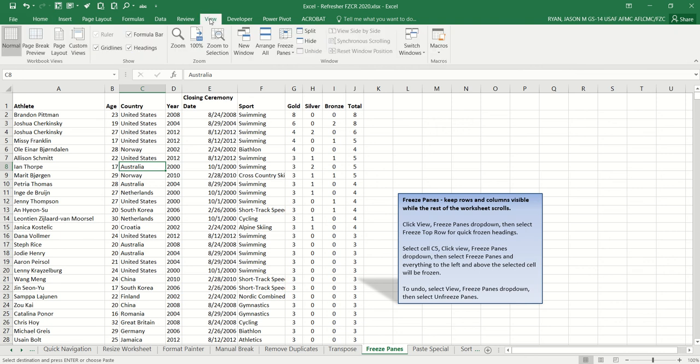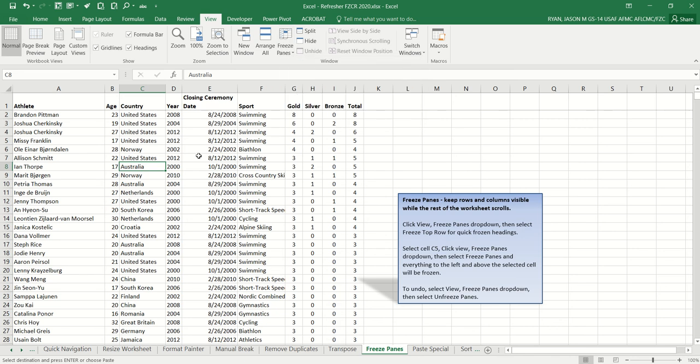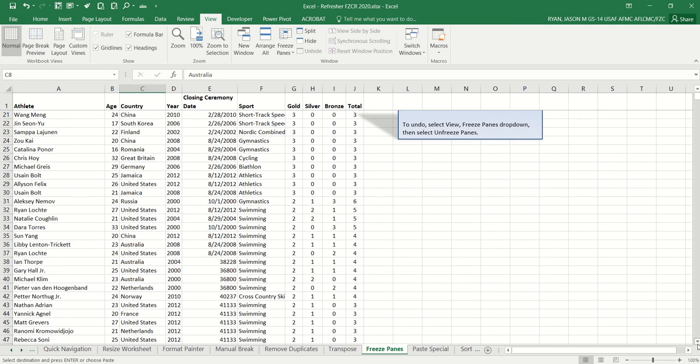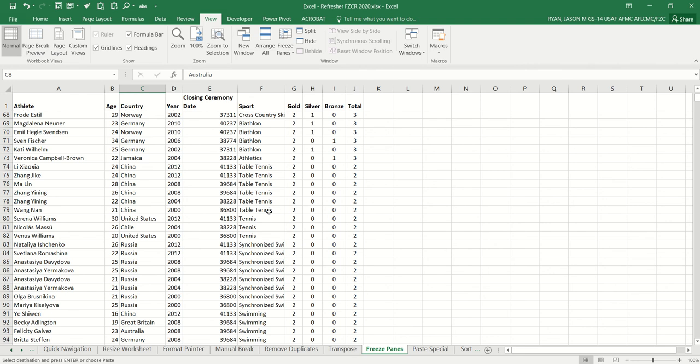We're going to hit view. We're going to go to freeze panes under window, and we're just going to freeze the top row. I'm going to start here with the quick freeze actions because those are the ones that are most likely to be used. So now we've frozen the top row, and as we scroll through, the top row remains, and as we come down, we can see what the column headings are.